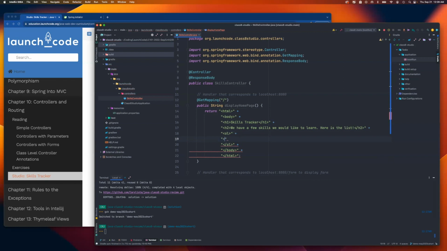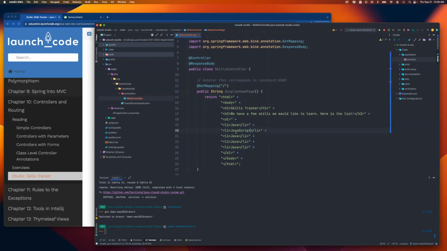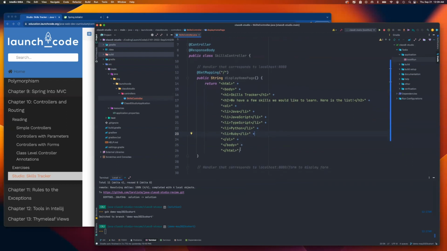So we'll do the first one and just start listing languages, right? Really, if I wanted to, I could just do it like this. I'm going to put several. I'm going to put Java, JavaScript, TypeScript, Python, Ruby. These are some of the languages I have had the chance to learn since I was a Launch Code student myself years ago. And that'll display all 5 of those. Okay. So that entire concatenated string is being returned from this handler.